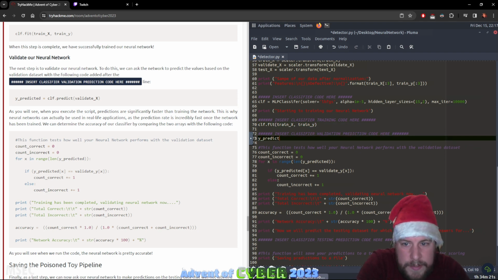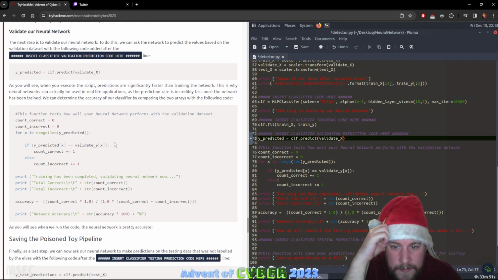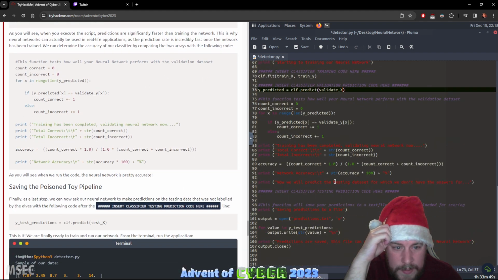Y predicted equals clf.predict validate. As you'll see when you execute the script, predictions are significantly faster than training the network. This is why neural networks can actually be used in real-life applications, as the prediction rate is incredibly fast once the network has been trained. We can determine the accuracy of our classifier by comparing the two arrays with the following code. So that's already done.